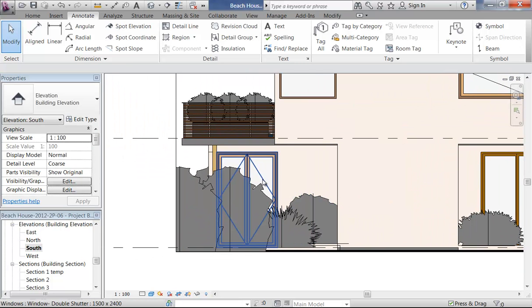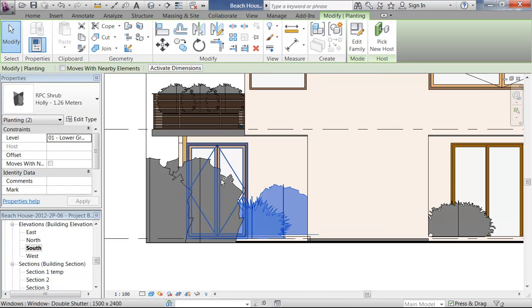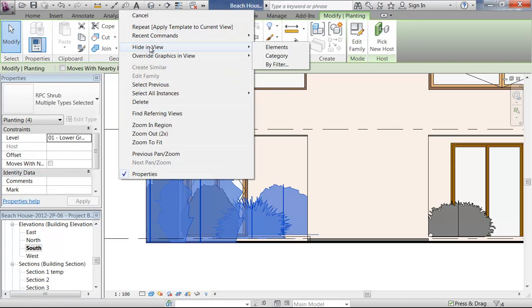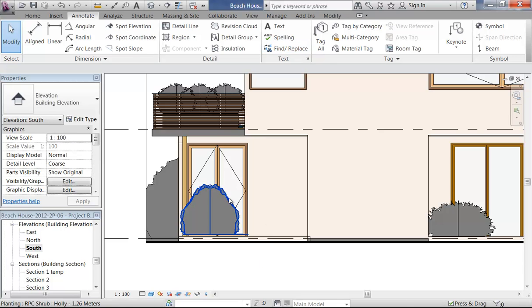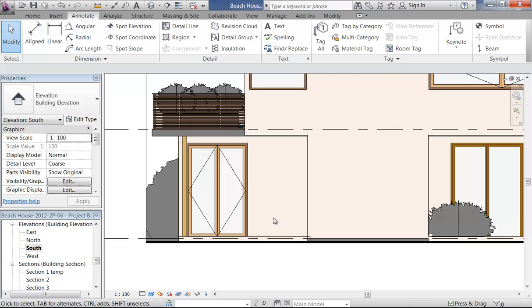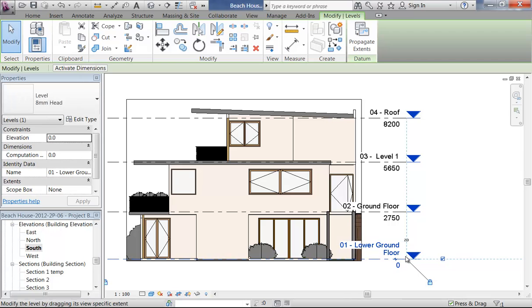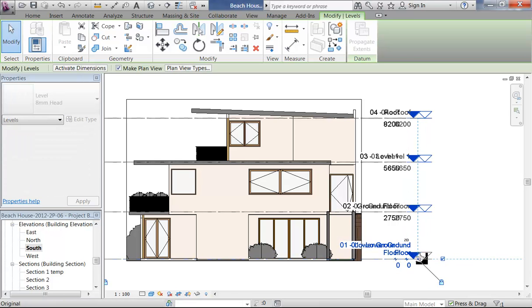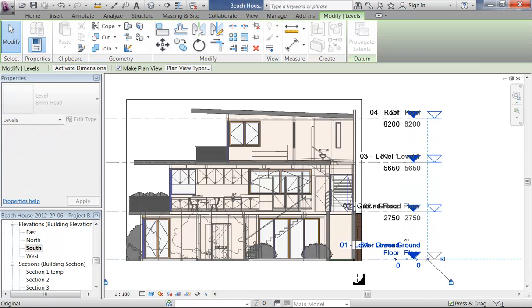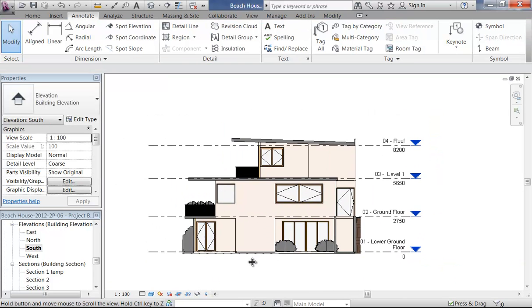So then going back to the others, I'll just hide those manually, selecting them with Control, and maybe this one as well. Right click, hide in view, elements, and this can go as well. So that's much neater. And again, I'll just bring the levels out a bit so they're not overlapping the drawing. And then I can hide the crop region, and that looks fairly neat.